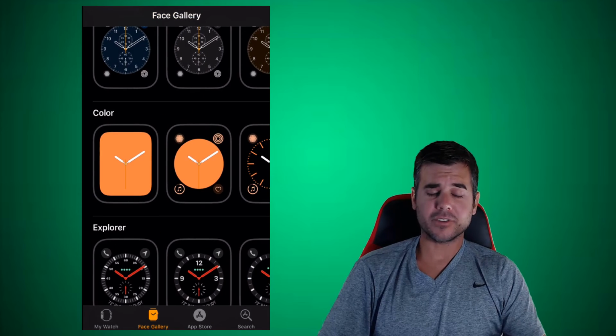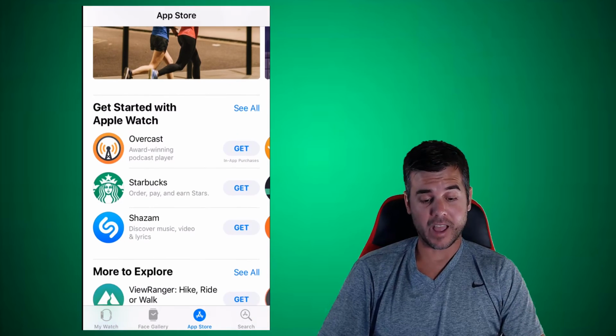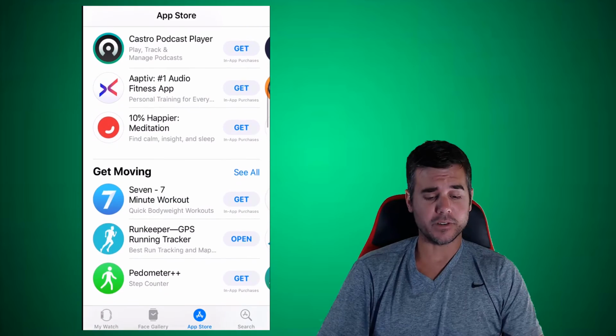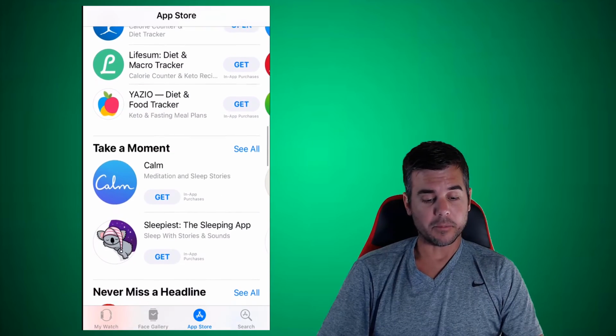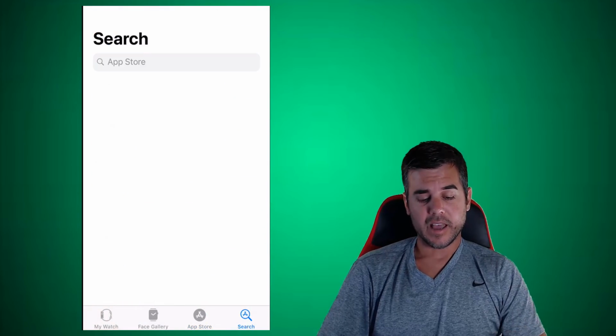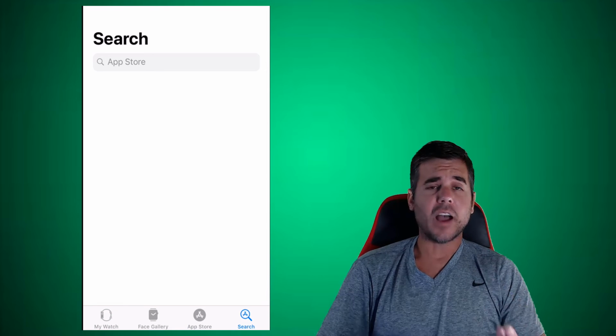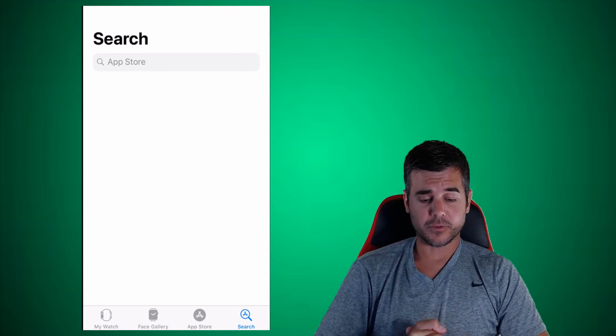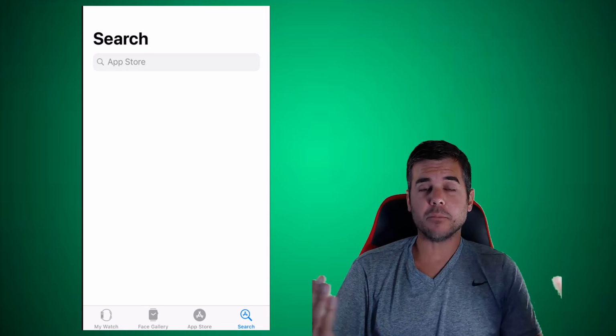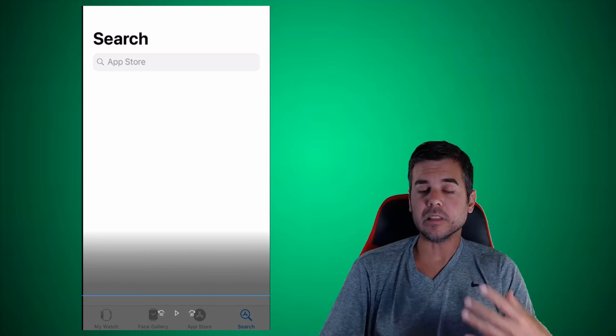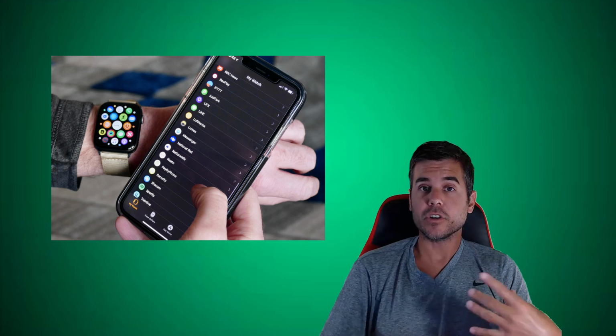And then the App Store is simply Apple Watch apps that you're going to search through and find the one you like, or ones that you do like. Some obviously cost money and some are free. And then search is simply finding apps in the App Store to find different things you would like. And that's a quick walkthrough of the Apple Watch app. It's pretty basic, doesn't do a lot, but it does enough and has some good customizations.